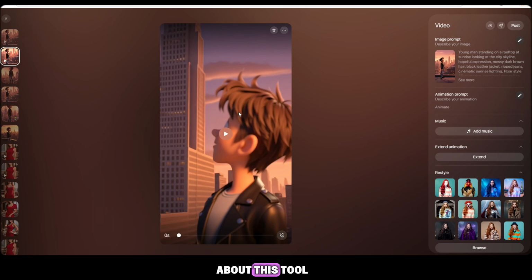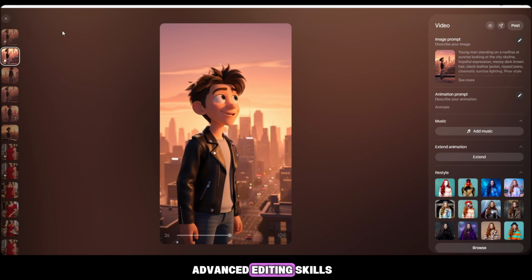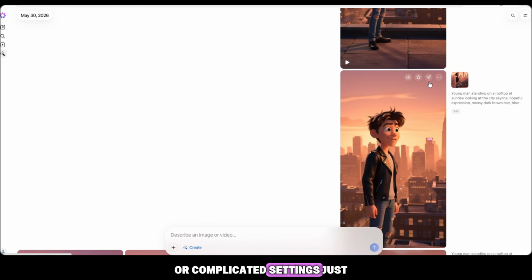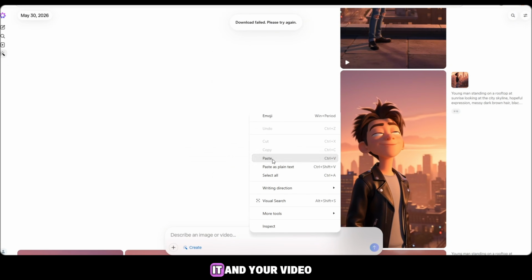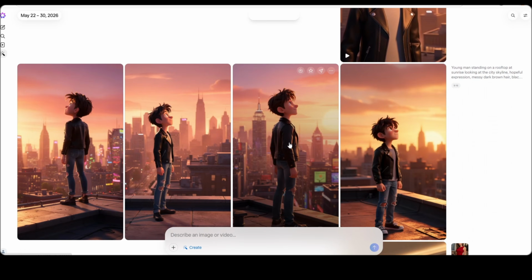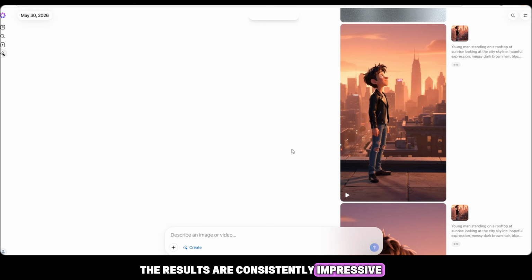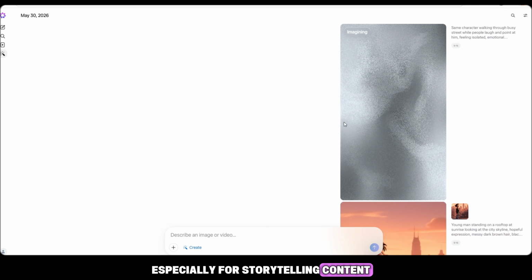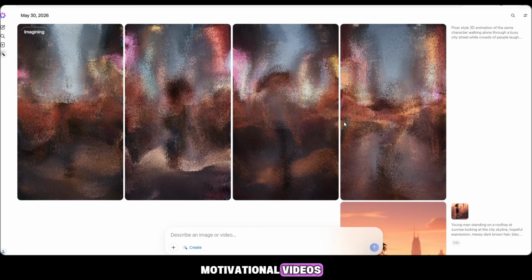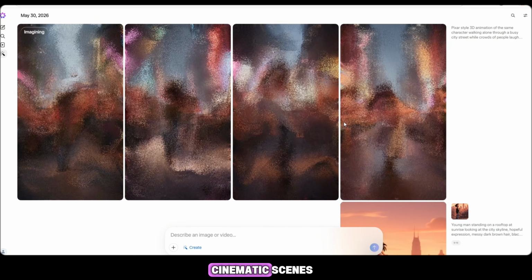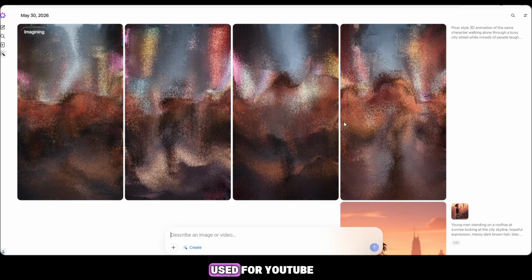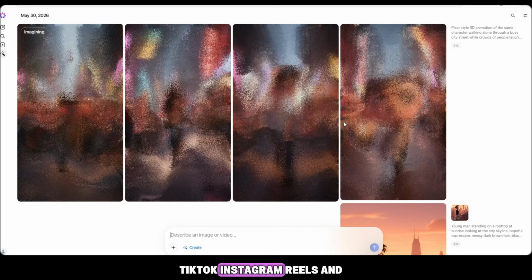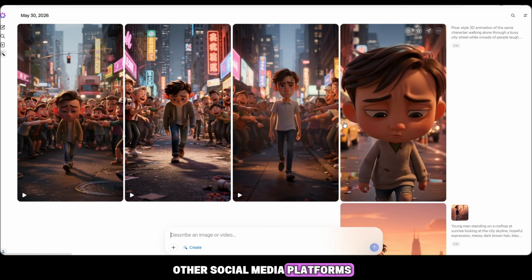What I really like about this tool is how easy it is to use. You don't need any advanced editing skills or complicated settings. Just enter your prompt, generate the image, animate it, and your video is ready. The results are consistently impressive, especially for storytelling content, motivational videos, character-based animations, and cinematic scenes. The generated visuals look professional and can easily be used for YouTube, TikTok, Instagram Reels, and other social media platforms.